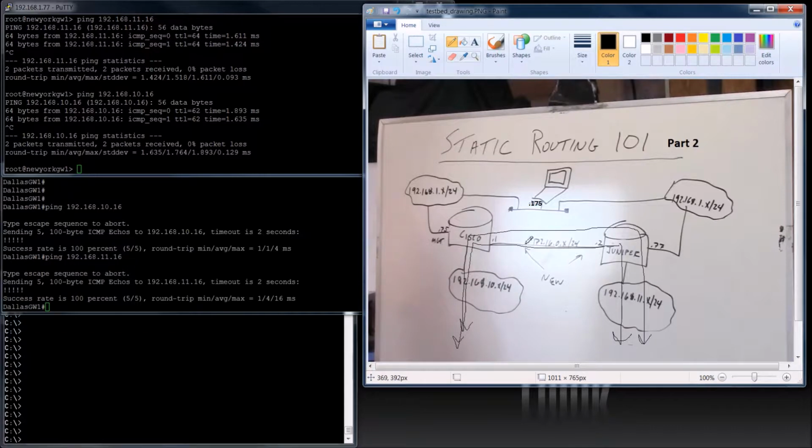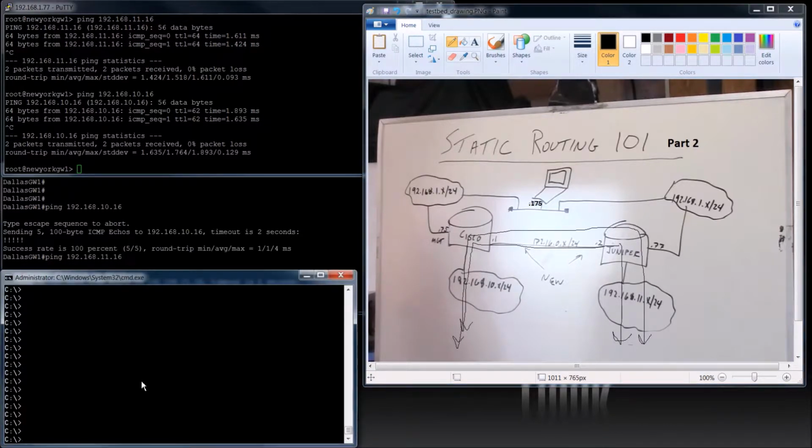So let's try it from the PC, okay? So I'm going to do a ping 192.168.11.16, and it fails, right? And we'll try 10.